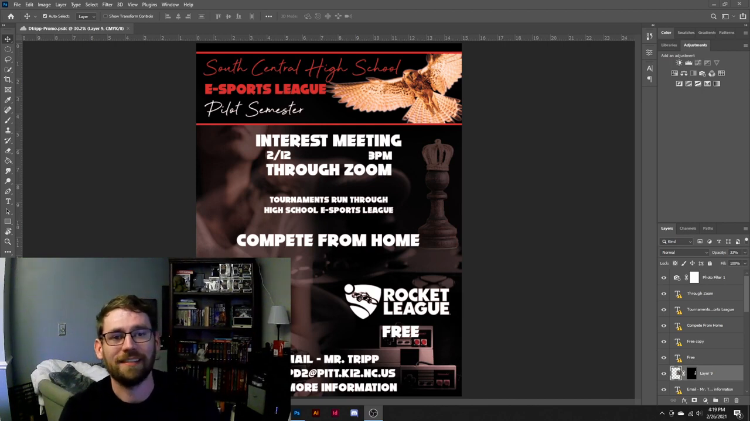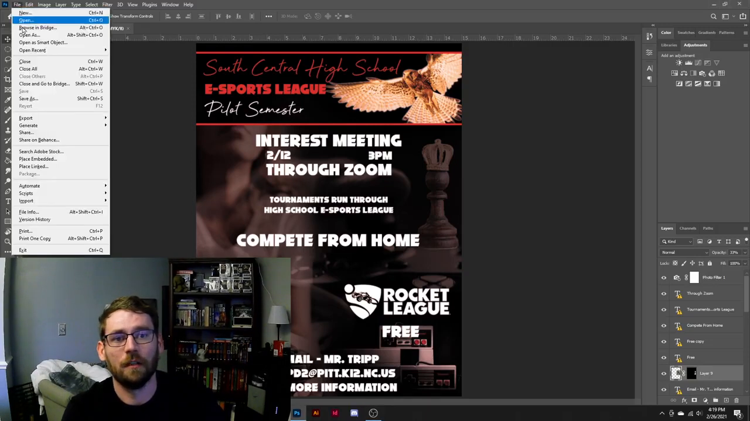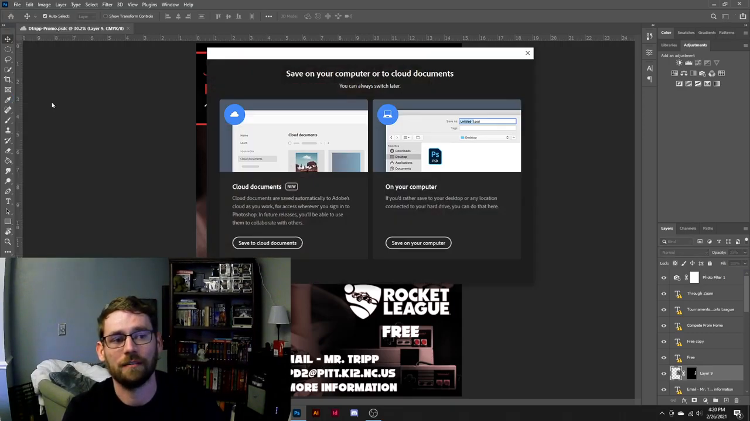Okay, so let's talk about saving your document real quick. To save your document, you're going to go up to the top here to where it says File, and then you're going to look for Save As. You can see the shortcut for it right to the side here. So File, Save As. There are two separate ways to save your document.